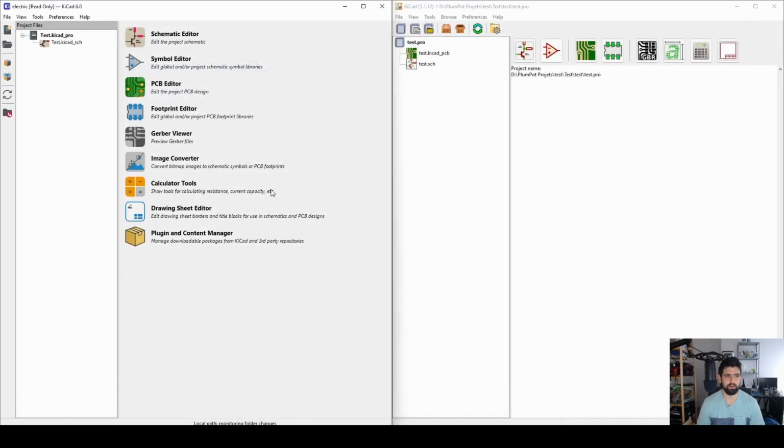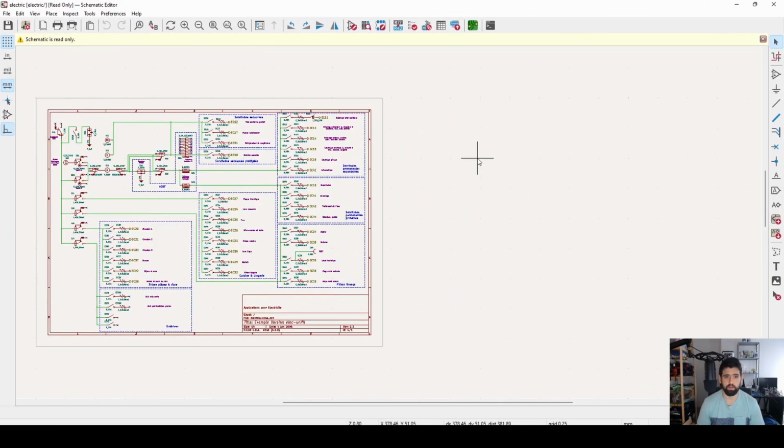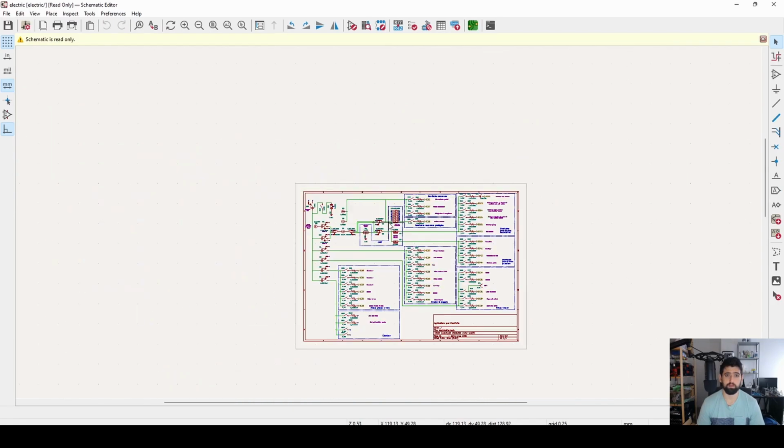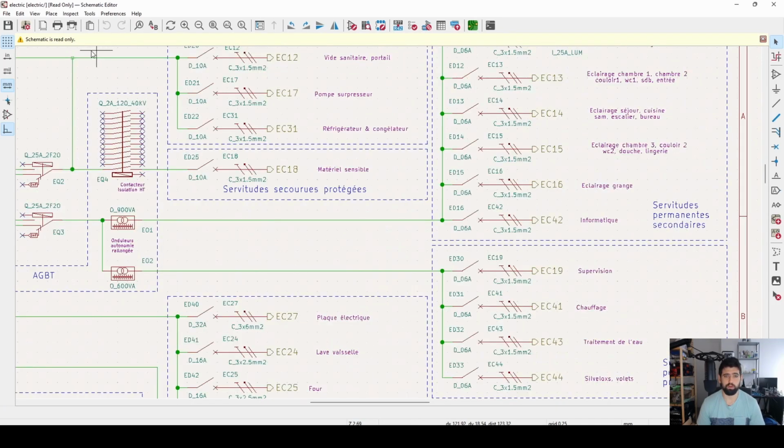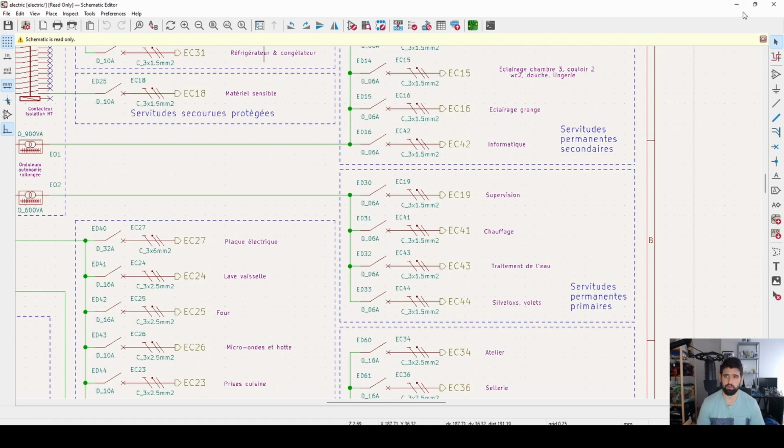So you can see I can open different projects, schematic, electrical, KiCad, and then you'll get some crazy stuff like this. So this is just a nice way to have a base if you want to make a schematic for something, I don't know, in the future. And there you can see it's read only, so you can't edit it. So you've got to save as a copy and reuse it.